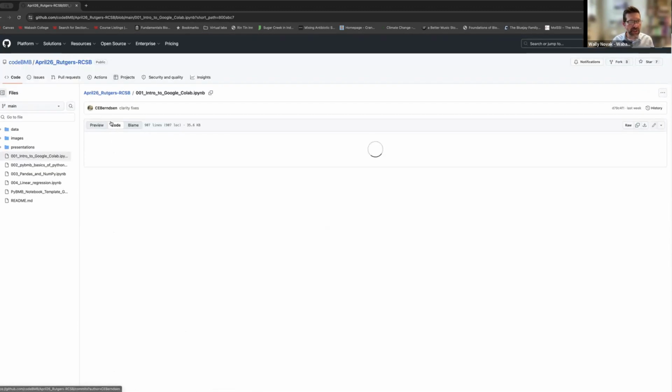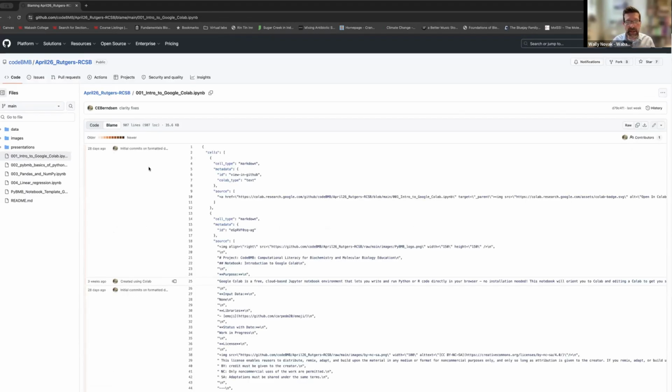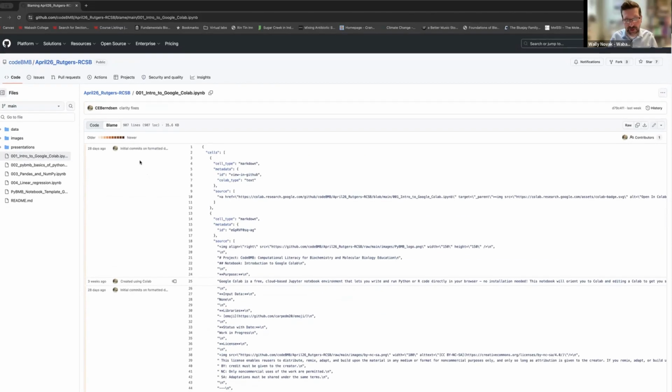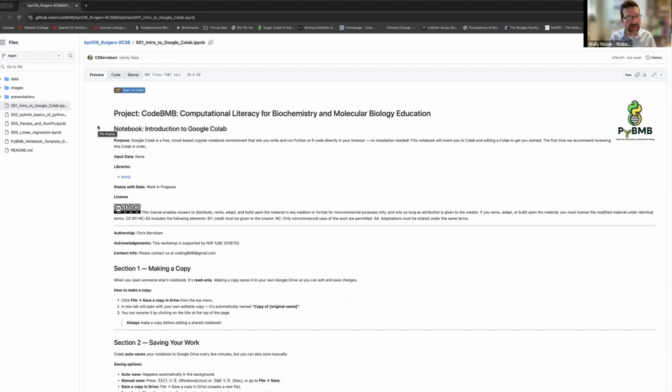The code view will look very, very similar to the preview. I'm going to click on the blame view. Blame is just what it sounds like. If you want to know who broke your code, it will tell you. The code here is actually written in this markdown coding language so that it can display it as a notebook. But you can see that Chris Berndsen made a lot of changes 28 days ago, and we can see all of the changes that he made. That's just to show you what that is, but the preview view is what we're interested in today.